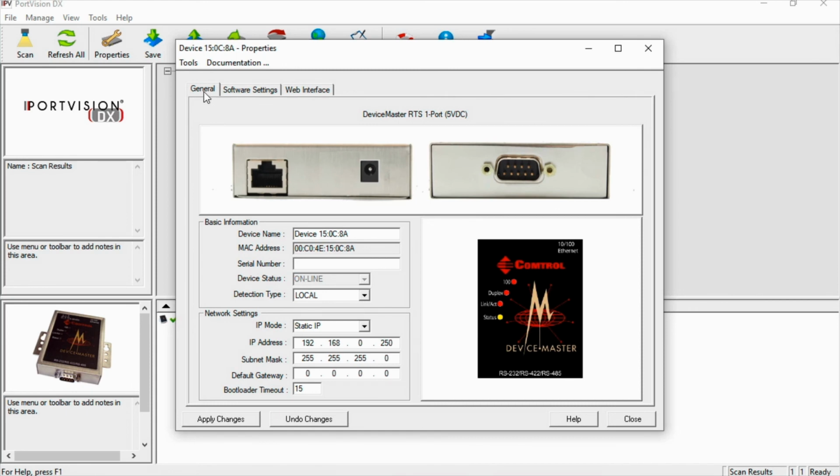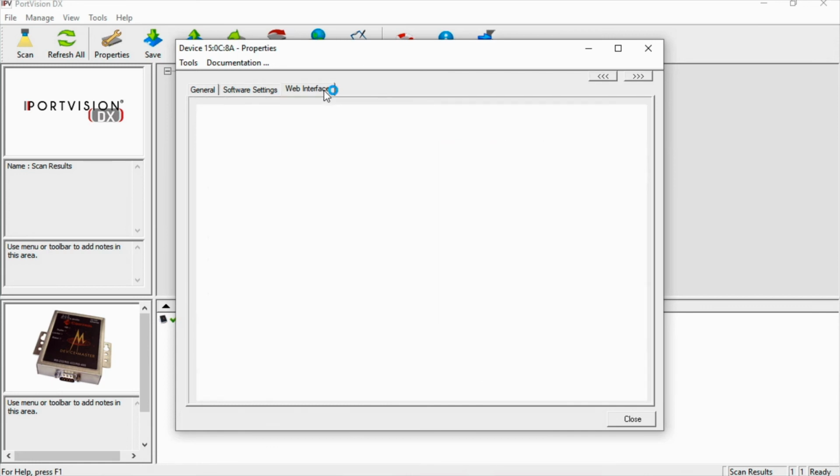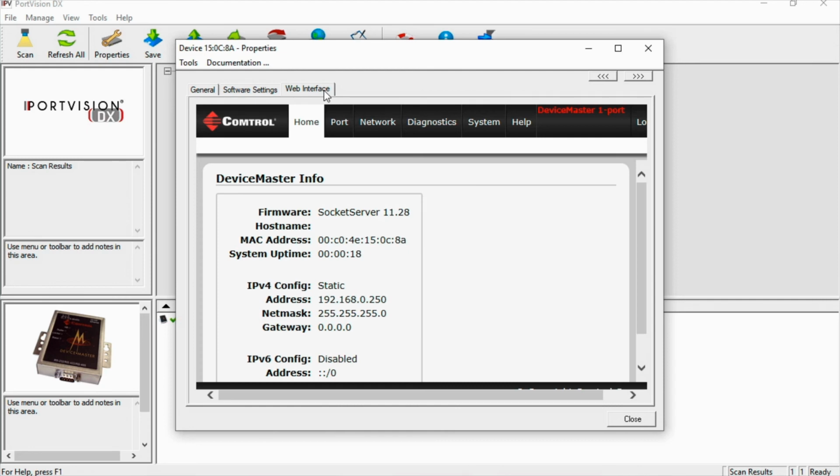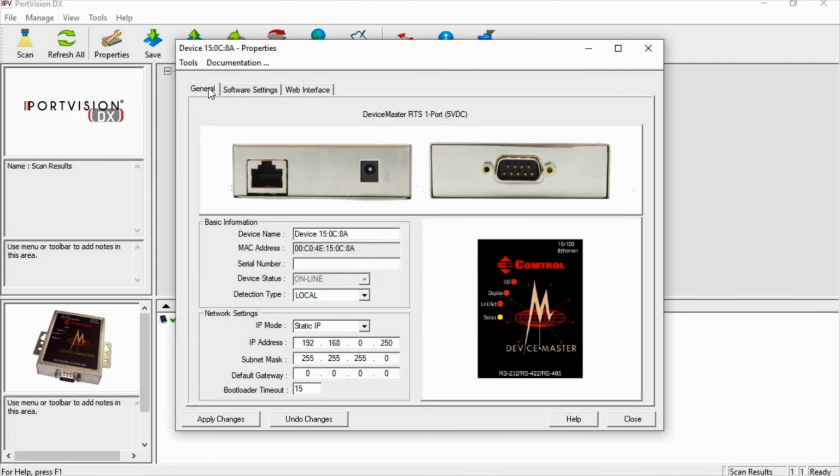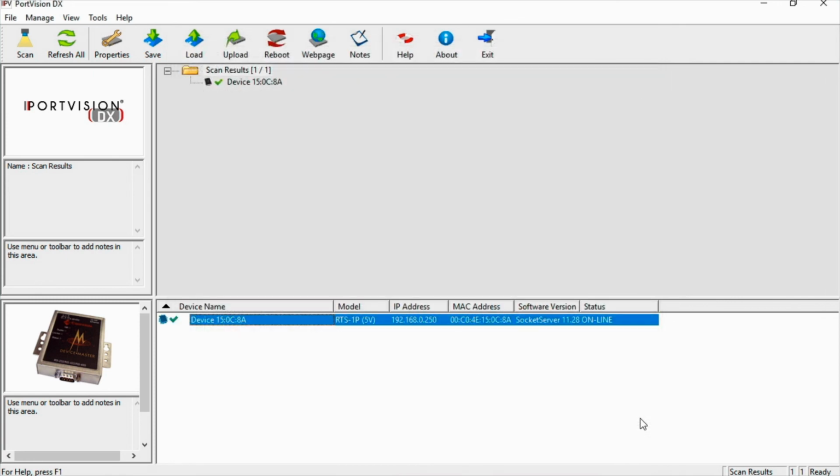Note that because the device is now directly accessible on the network, the Properties window appears immediately and includes all 3 tabs. The web interface is now accessible as well, either in this Properties window or from a regular web browser. At this point, the DeviceMaster is now accessible on the network from the PC running PortVision. From here, the next steps include updating the firmware and configuring the COM port driver.